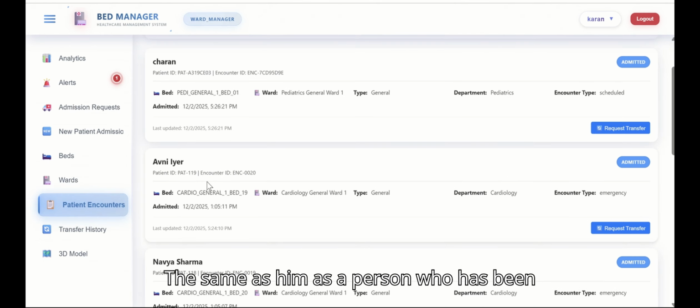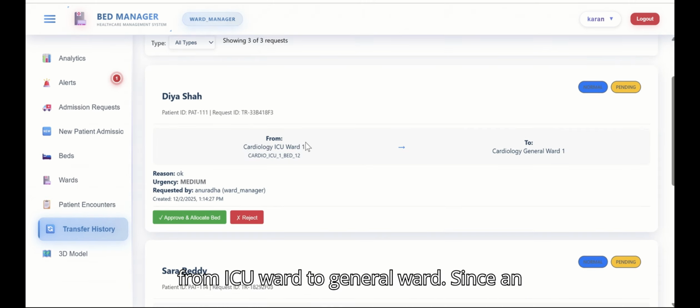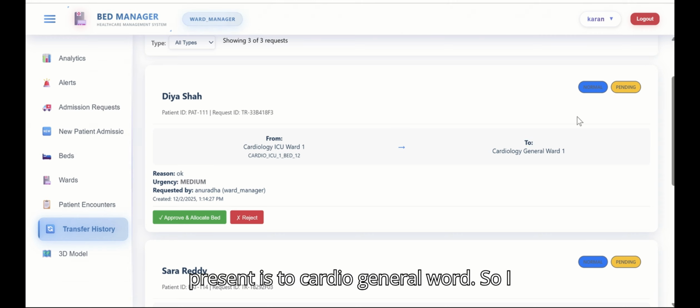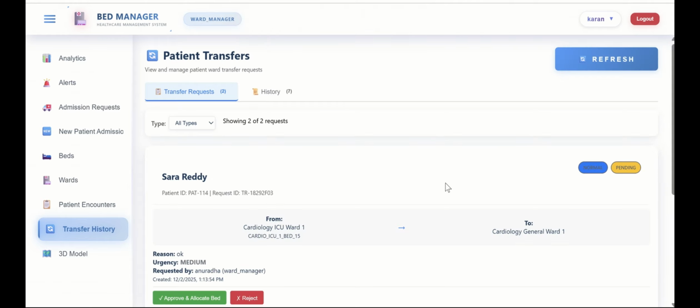The same applies to a person who has been transferred from Anuradha's ICU ward to the general ward. Since an ICU ward cannot directly discharge a patient outwards, the request is sent to the cardio general ward. I can approve the bed, and it automatically recommends a bed according to the algorithm. I can select it, go here, approve, and assign the bed. Approved successfully.